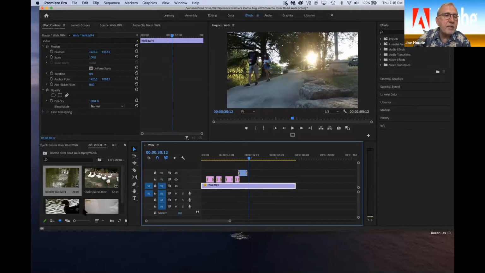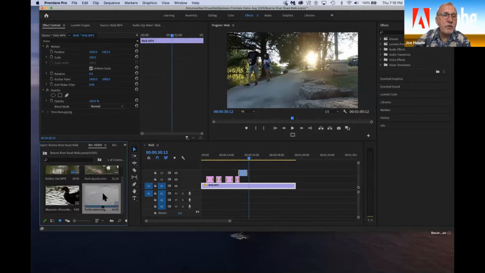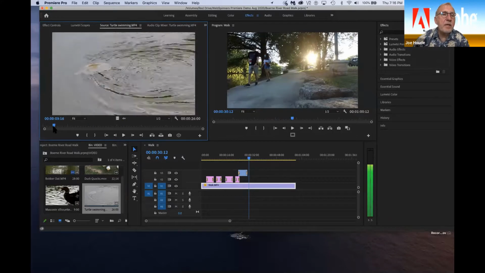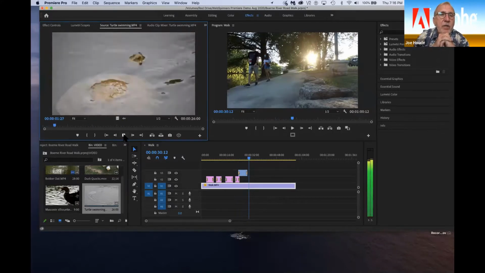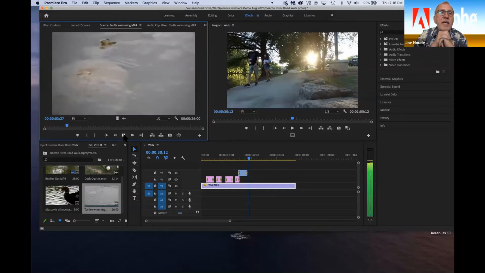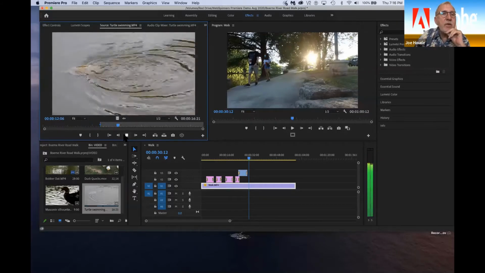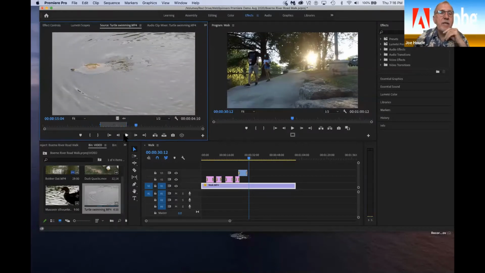Now, besides all the ducks, there are lots of turtles. If I double click on the turtle video, you can see what we've got. We can take it back to the beginning, press play. As we press play, you can hear it's got bad sound. It's just what was going on. You can watch these turtles swimming. And if you click the I, that's going to be the in point. And you click the O, and that's the out point. Hit the space bar to stop it.